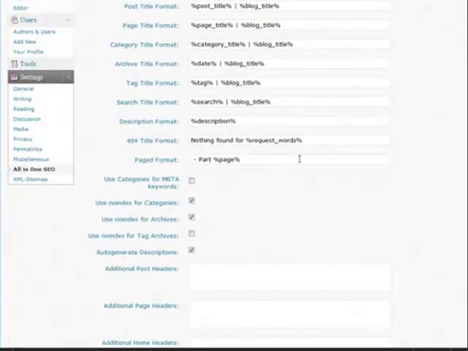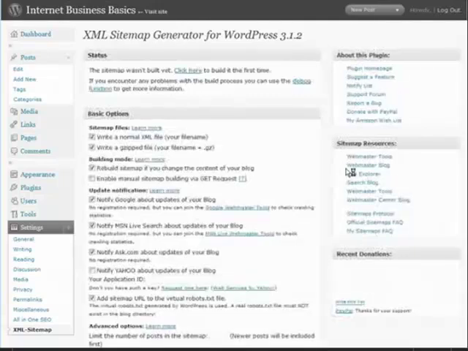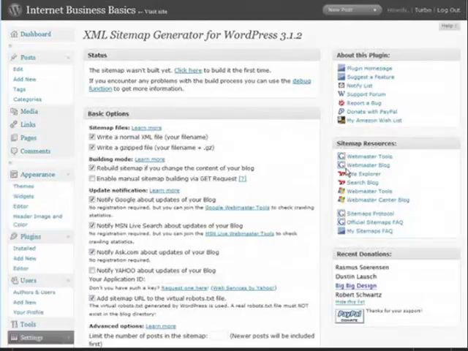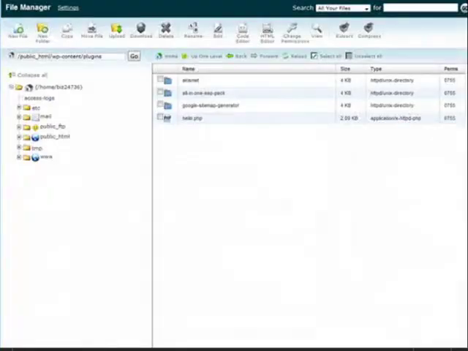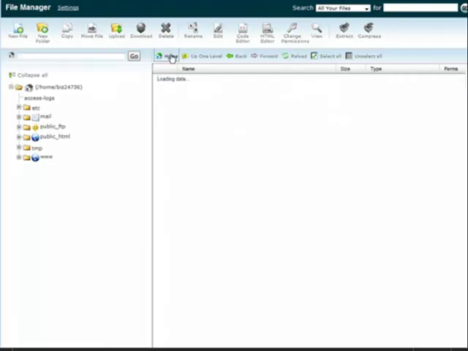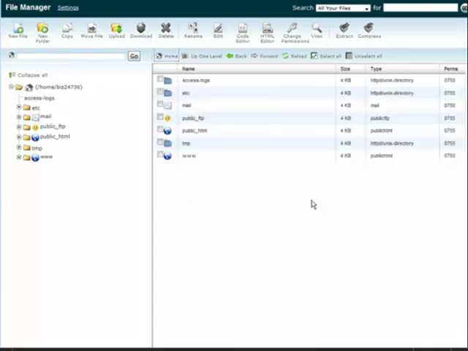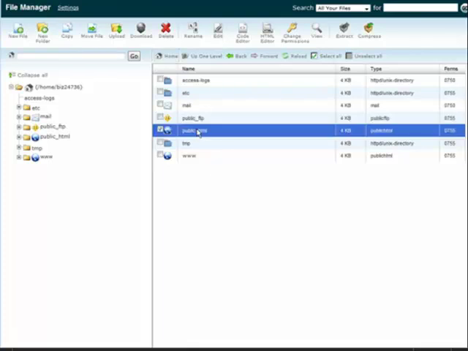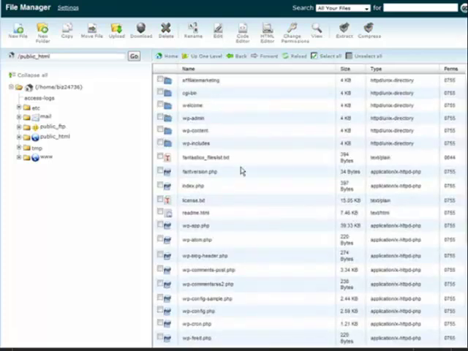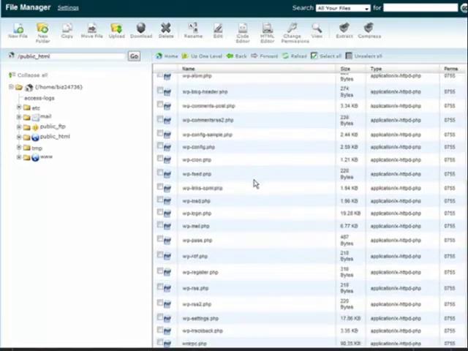XML sitemap is a little bit more involved. Now the first thing we're going to do after we come in here is we're going to go back to our cPanel and our file manager. We're going to go back up to the home directory, or whatever directory WordPress is installed in. So in this case we need to go into public_HTML where our web documents are stored.